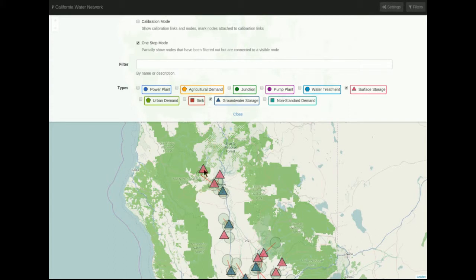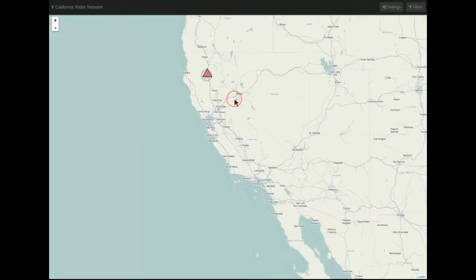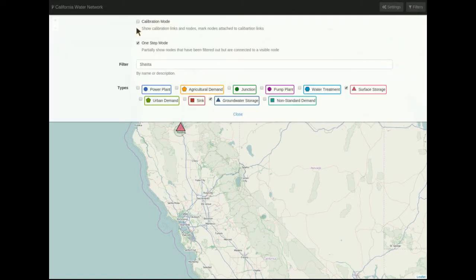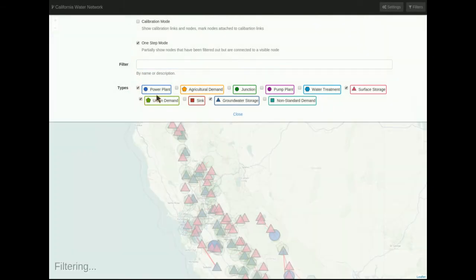You can also, at that point, do a search. So if we were only interested in Shasta, for example, you can do a search for those, and then you'll just get the only reservoirs that match that particular feature. So it's a good way for you to find a particular node if you're interested. But we'll go ahead and put on most of the nodes again.